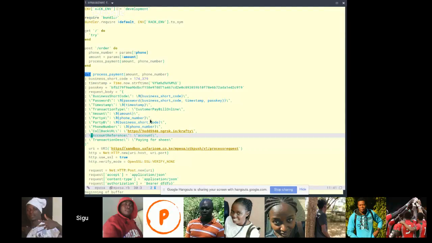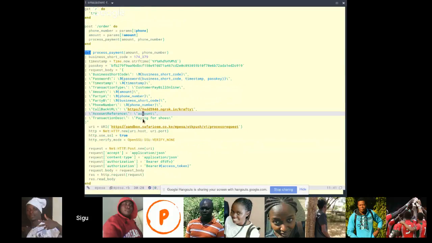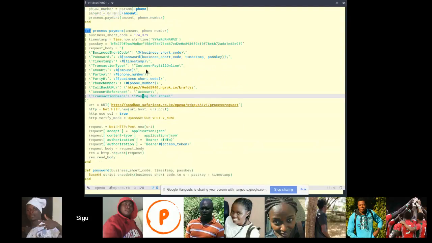Callback URL sasa hapa ndio vita nyingine. So for the callback URL, let's talk about it mwisho when we set it up. Sawa. Account tukatoa hapa account, paying for shoes ni describe it gonna happen. Sawa. After all this, now we need to send the request in Ruby.